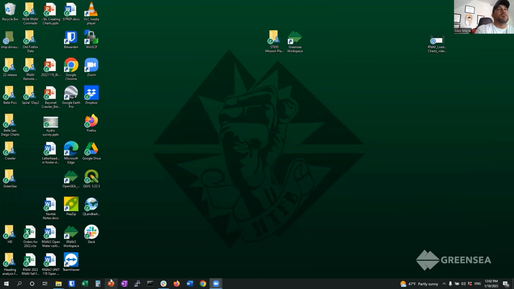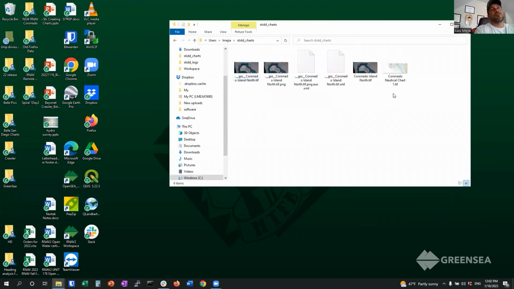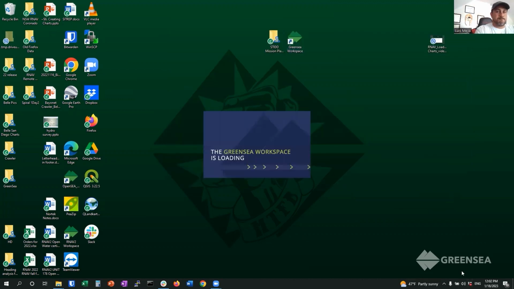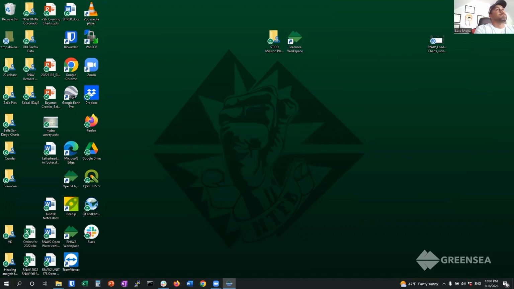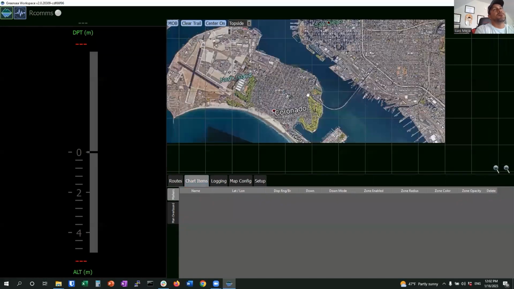So first thing I'm going to do is go into my STID mission planning folders, files, and make sure I have some charts in there. Yep, so I have some charts that we're going to use. Cool. Now I'm going to open up Workspace. As I open up Workspace, it's going to pull up some imagery.